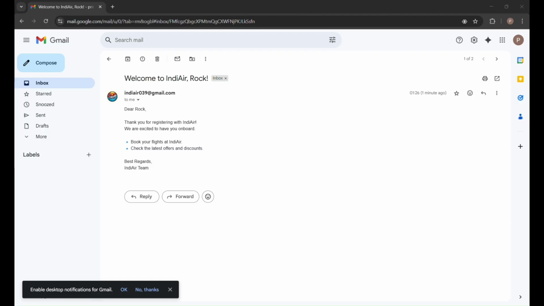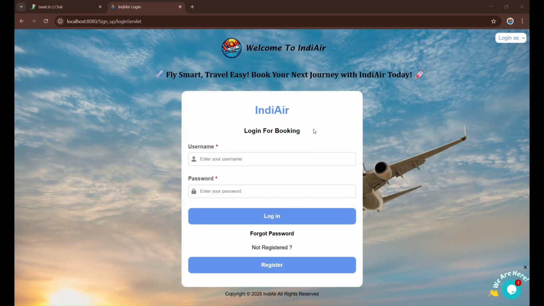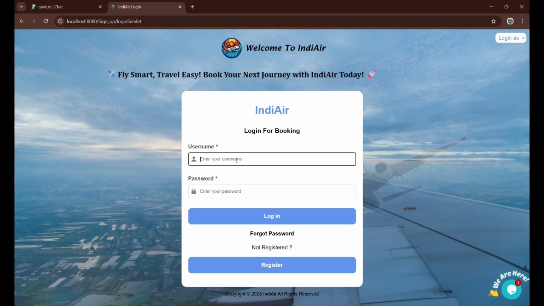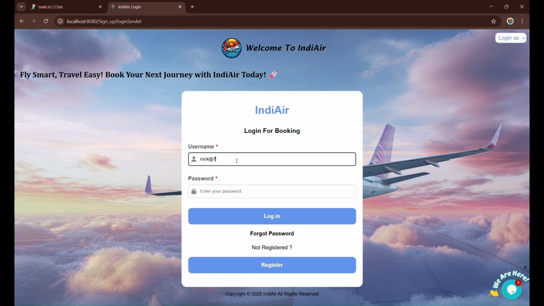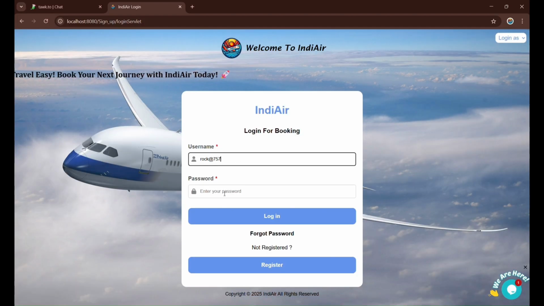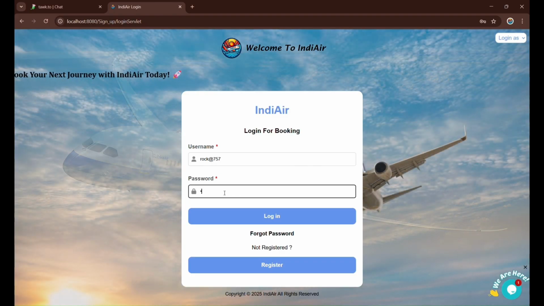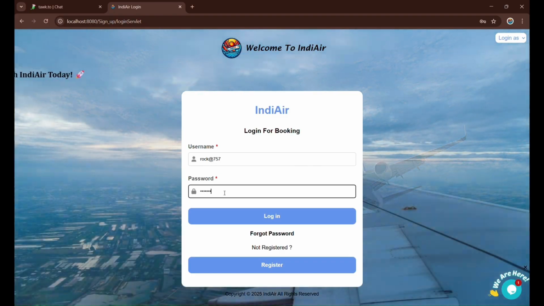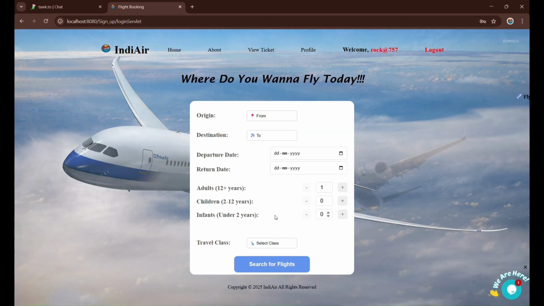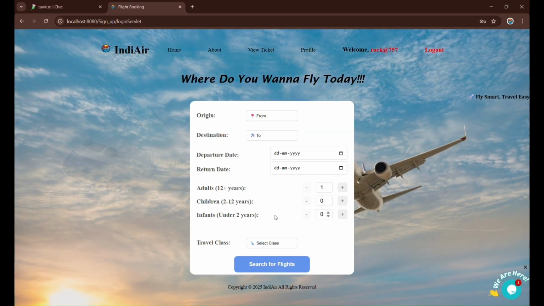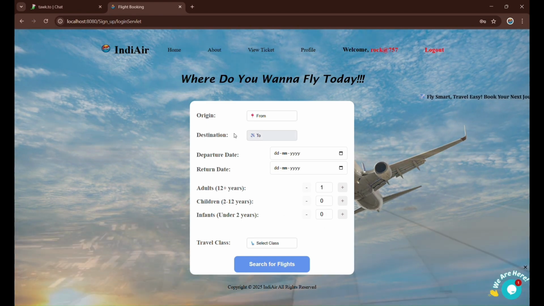So let's close this, open our main page. Okay, then let's log in. We'll write the username as rock@757 and we'll write the password as rock@757. Just hit login and here we are. We got into the user's dashboard.